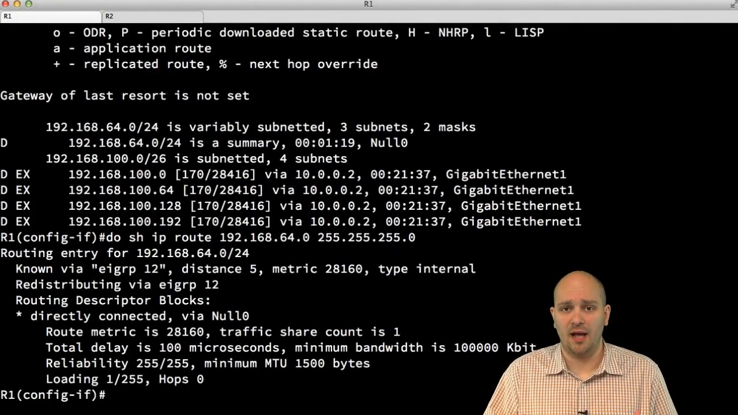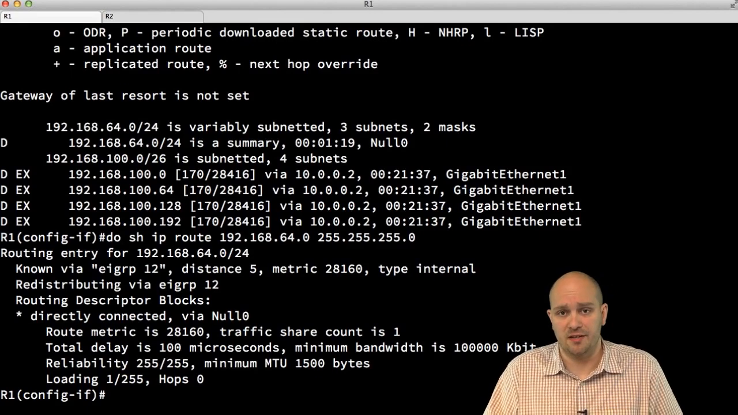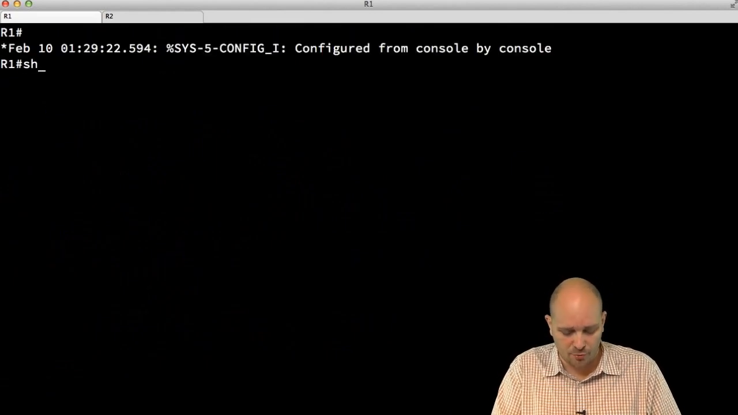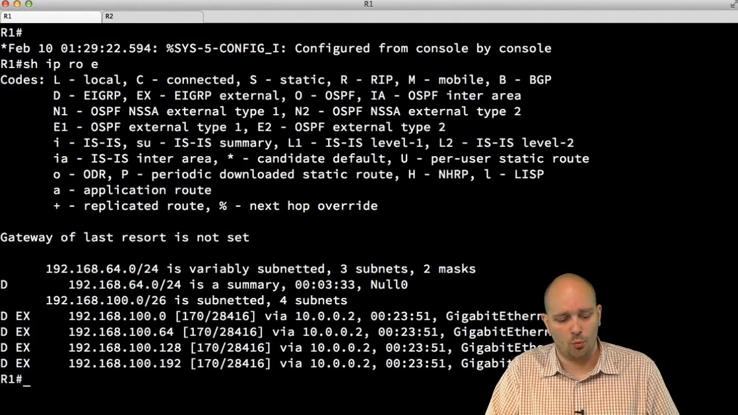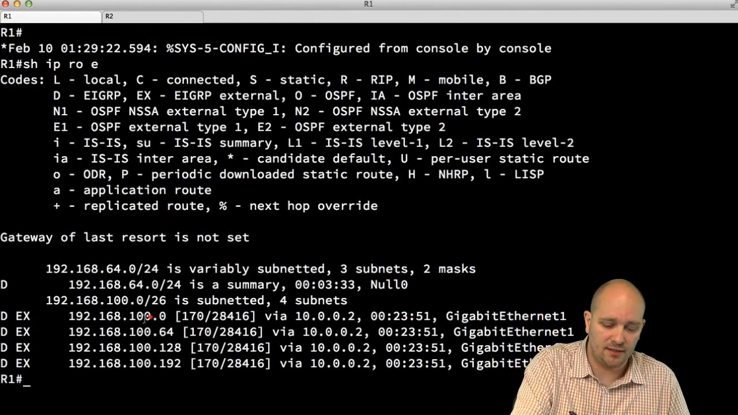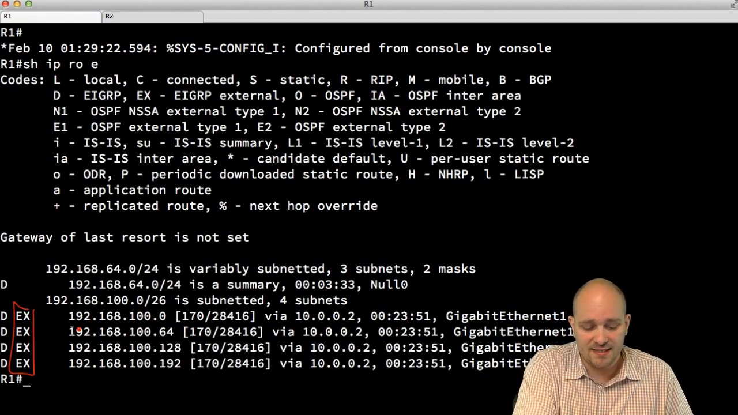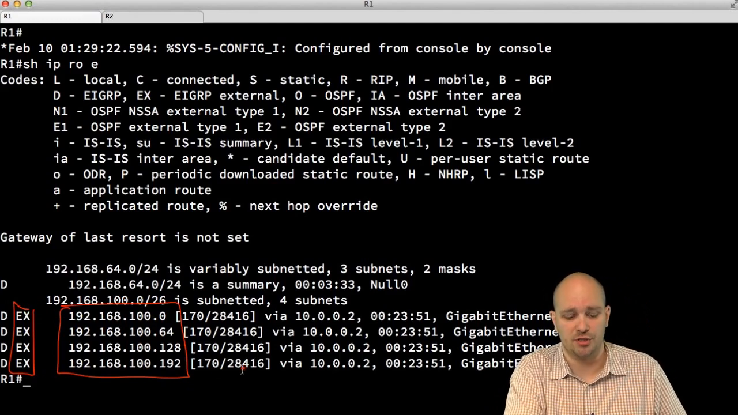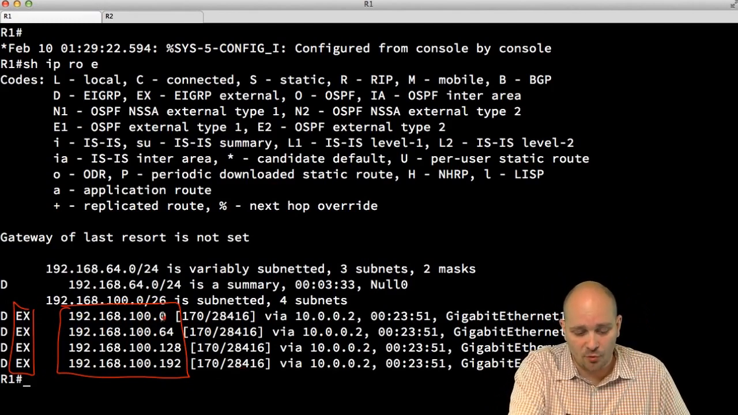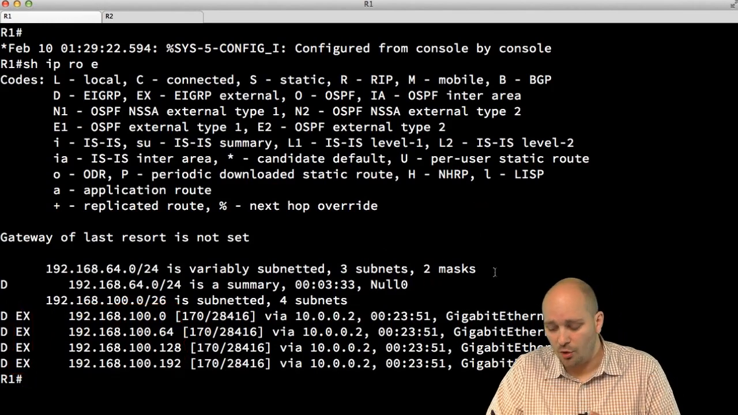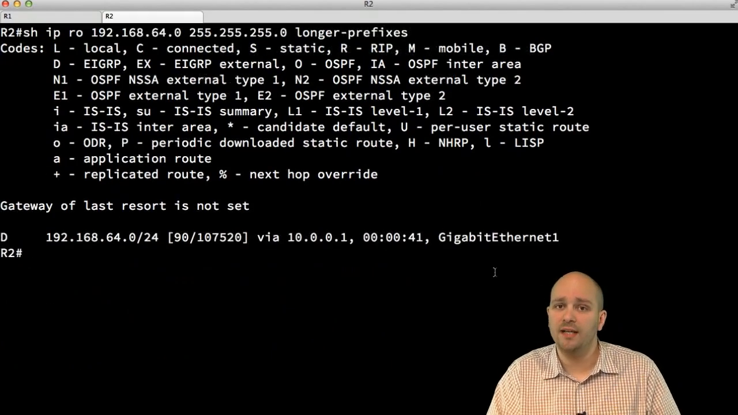Let's now take a look at the routes that go in a different direction. From R2, we are advertising a certain number of routes to R1, and I can see here that I have 4 external routes being advertised, and they are all subnets of 192.168.100.0. So I can summarize these 4 as a single /24. Let's take a look at what we need to do on R2 to perform this summarization.